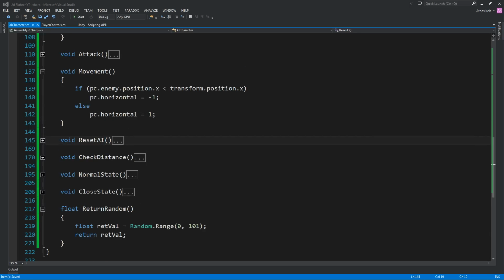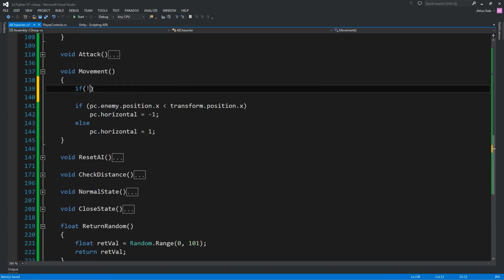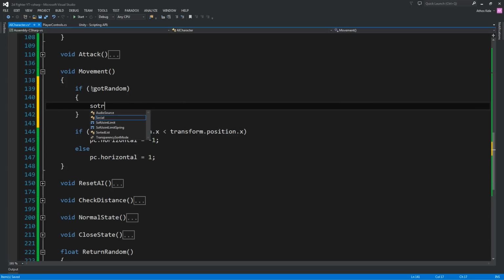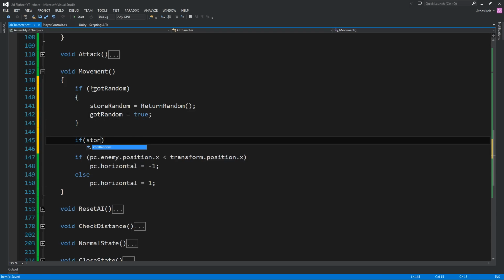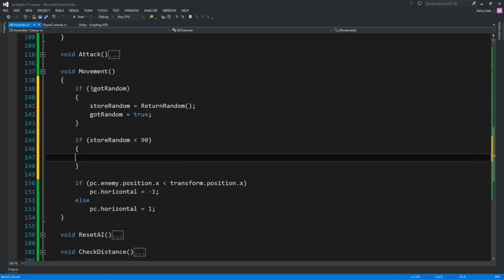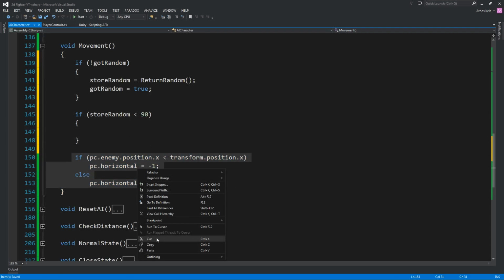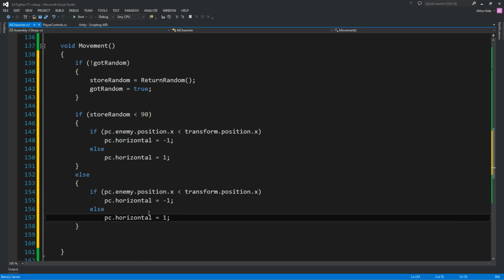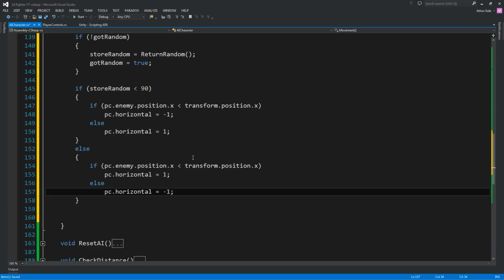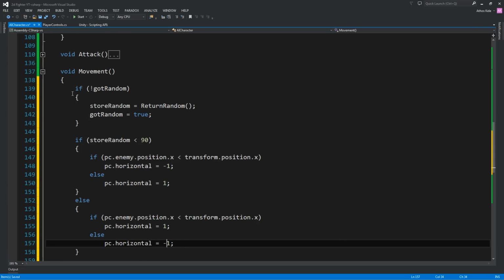So let's jump into our movement once again, and then let's start. We don't want him to always walk towards our position, so we will say store random equals return random, and we have gotten a random number. Then if our store random is less than 90, move closer to him, else instead of moving close to him, move to the opposite side. So there is a 90% chance that the enemy will walk towards his own enemy.